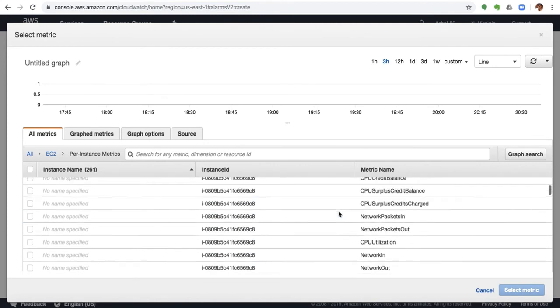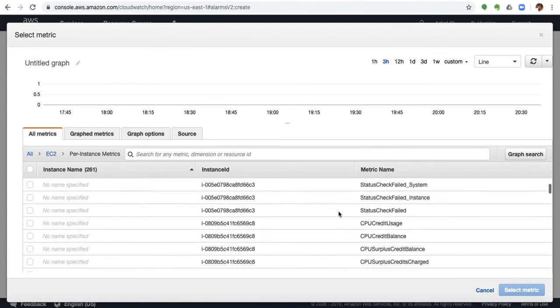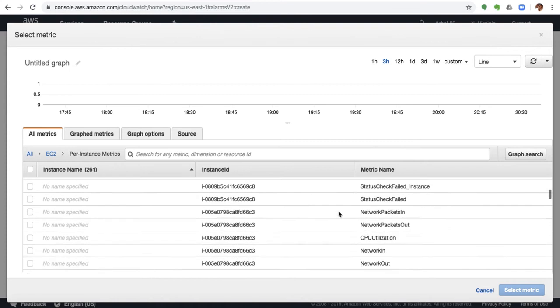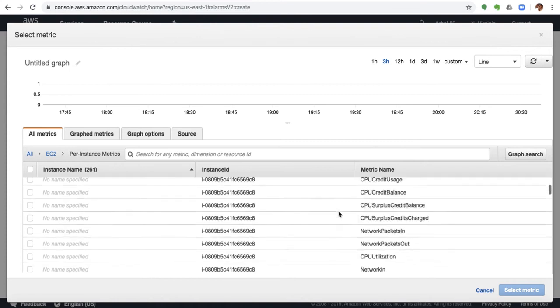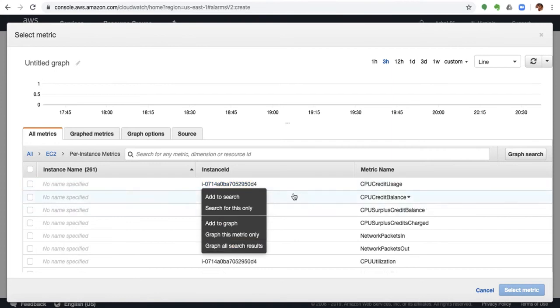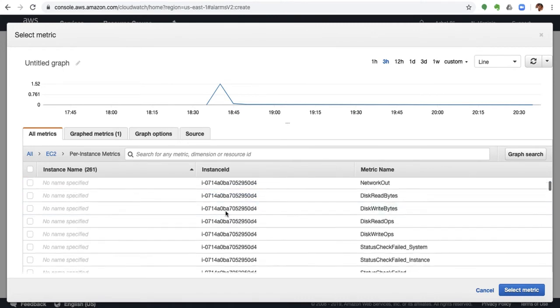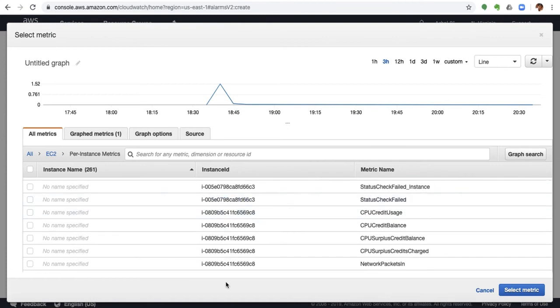You can select whatever metrics you want to choose from. So if you want to choose a particular metric, you need to check the instance ID. Please select the one you are trying to monitor for a specific instance. If you scroll down, there are many other instances as well.